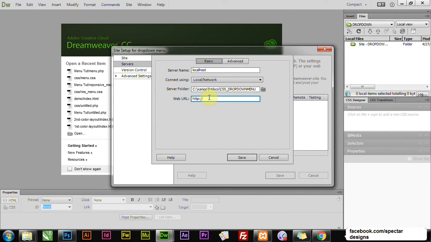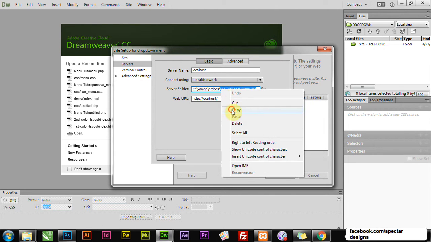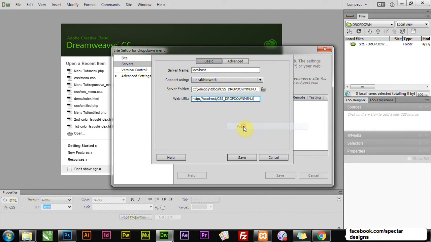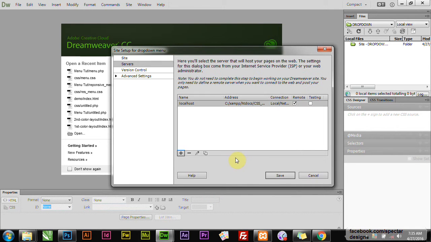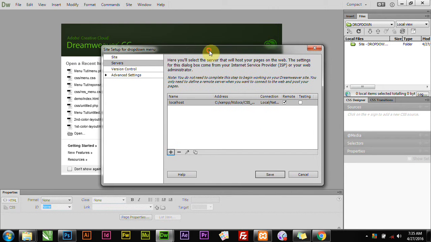And for the web URL, we're going to put localhost/ copy the folder name here and paste it here. Then after this, what we do is go to the advanced tab. Under server model, we select PHP MySQL, and yes, we're good to go. We click on save. Now you see this dialog box. The next thing you do is you uncheck remote and check testing server, then click on save.